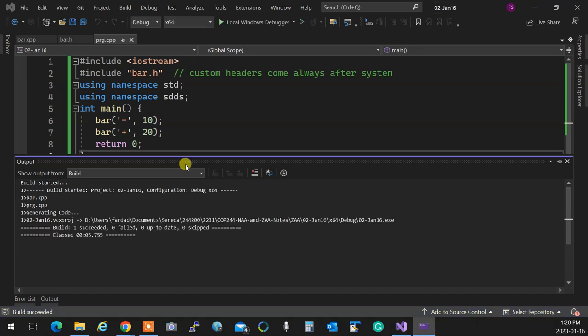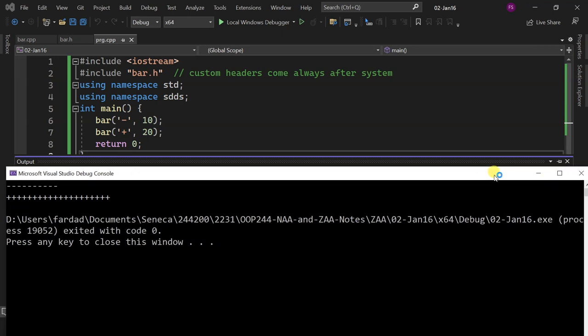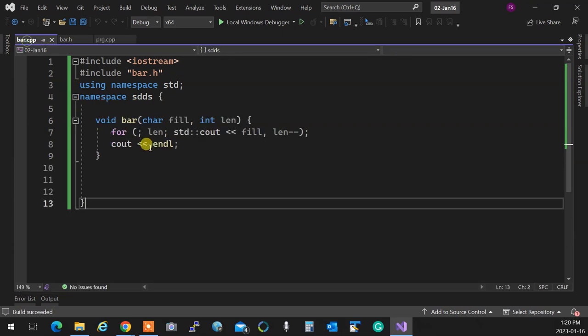Okay, so it runs, and this is what we have. Are we good? Is it 10? 1, 2, 3, 4, 5, 6, 7, 8, 9, 10. Yes, it's 10, so I'm good. Any question about the beautiful code I have written in here?